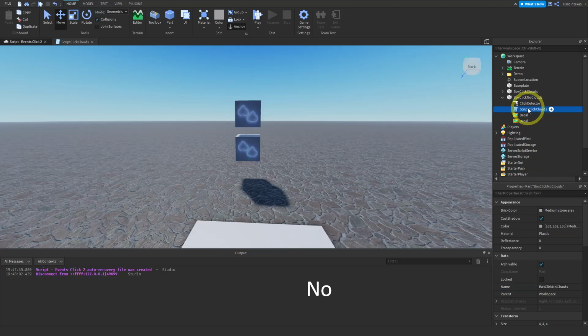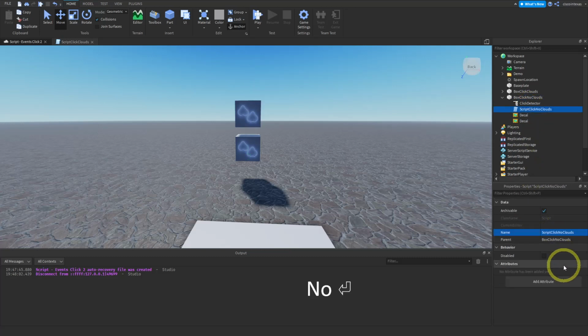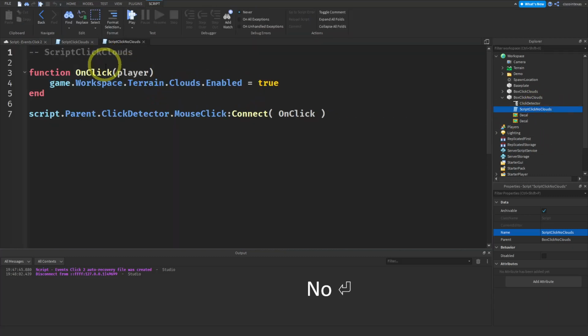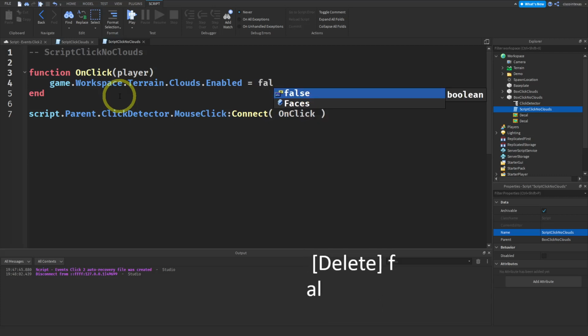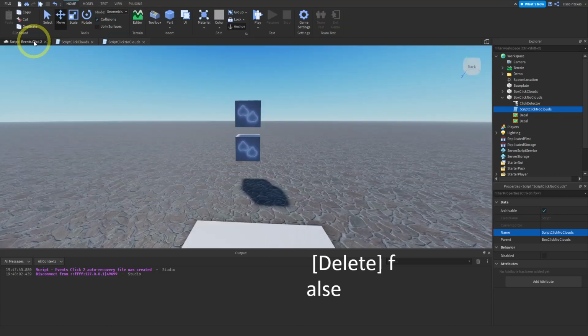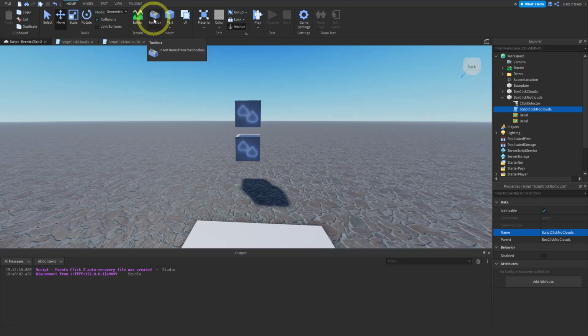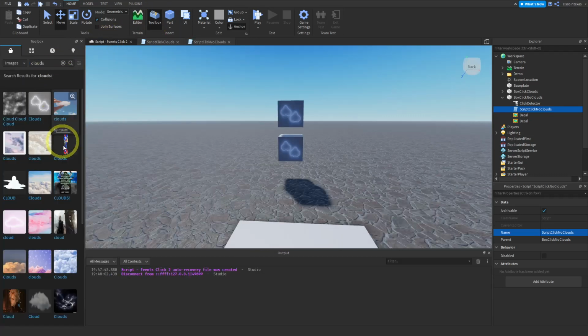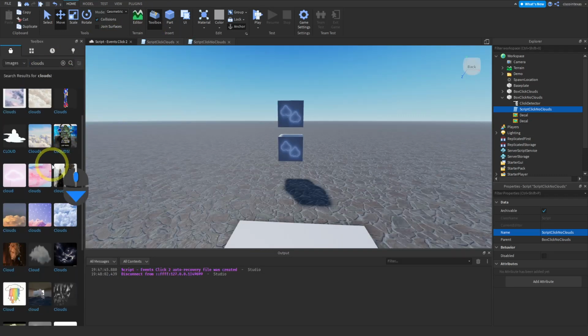And then on the script, I'm gonna call it script click no clouds. Okay, and then I'm gonna double click on this one and change the name here. And the only difference is that the clouds enabled is now false. Okay, and then what we need to do is find a good picture for turning off these clouds. And I don't know if I'm gonna be able to find something. I might just have to, let me see if there's something without clouds.